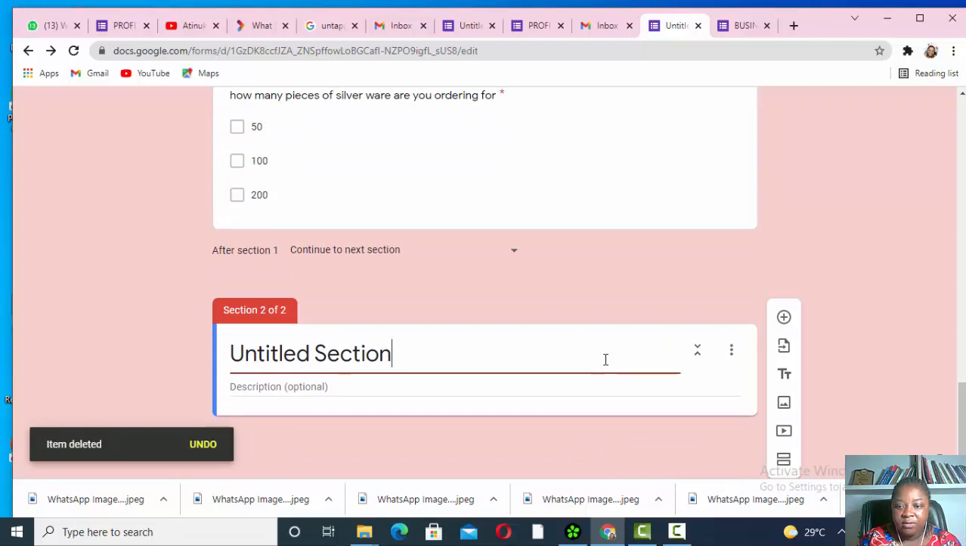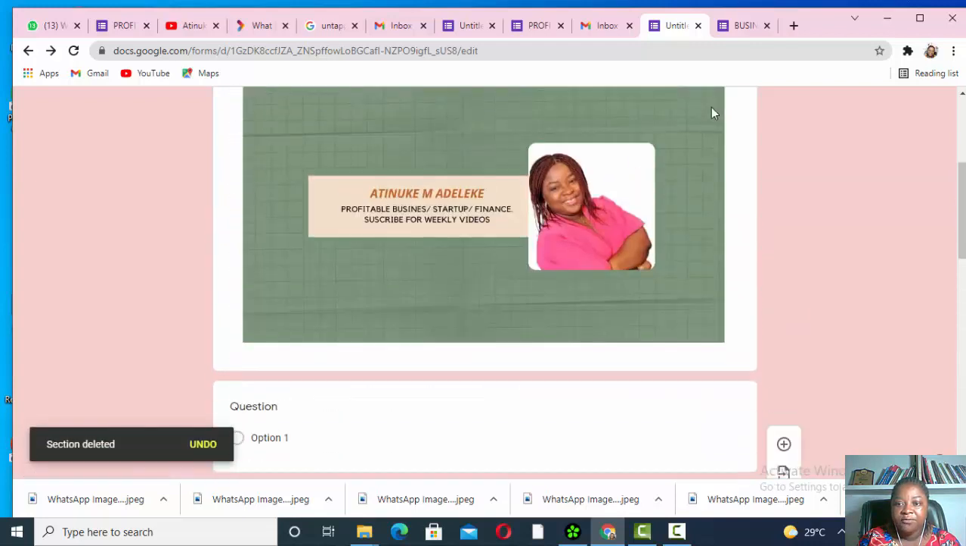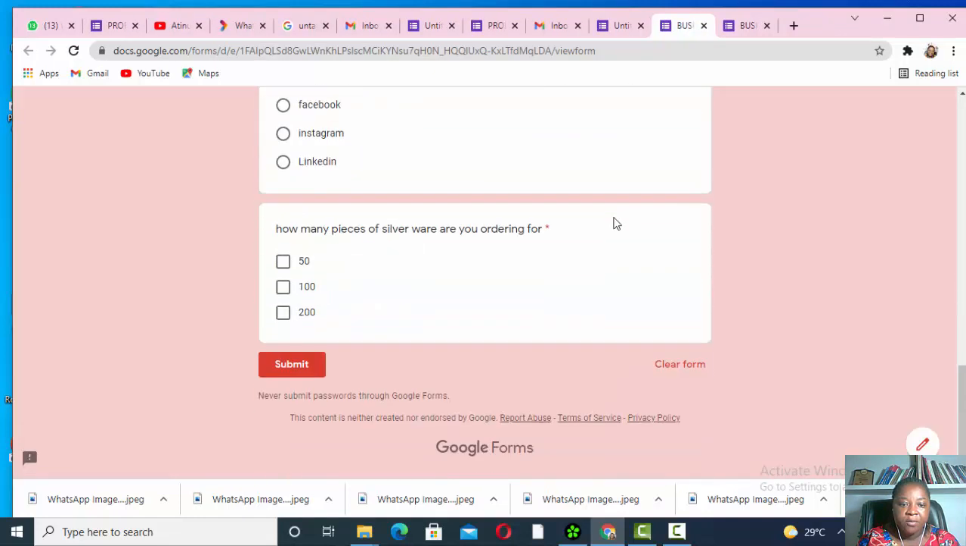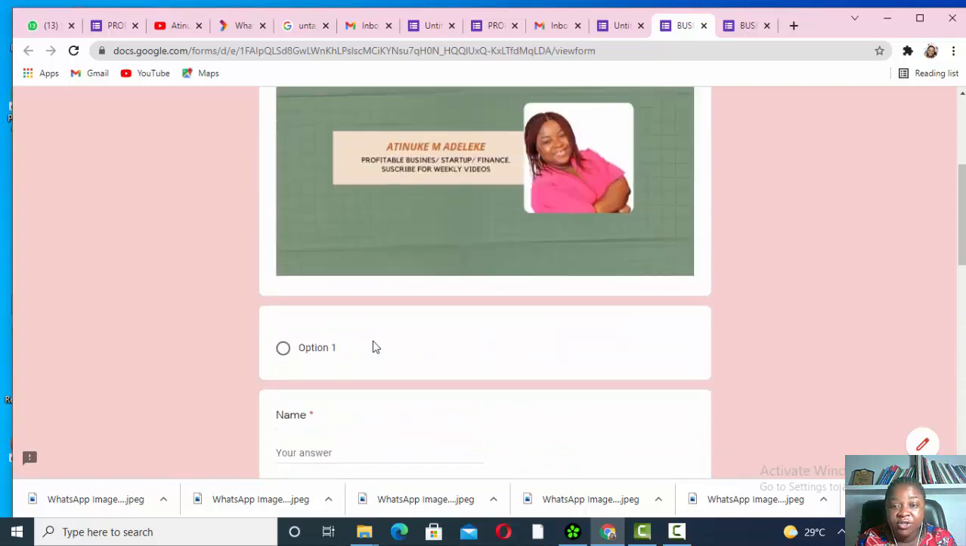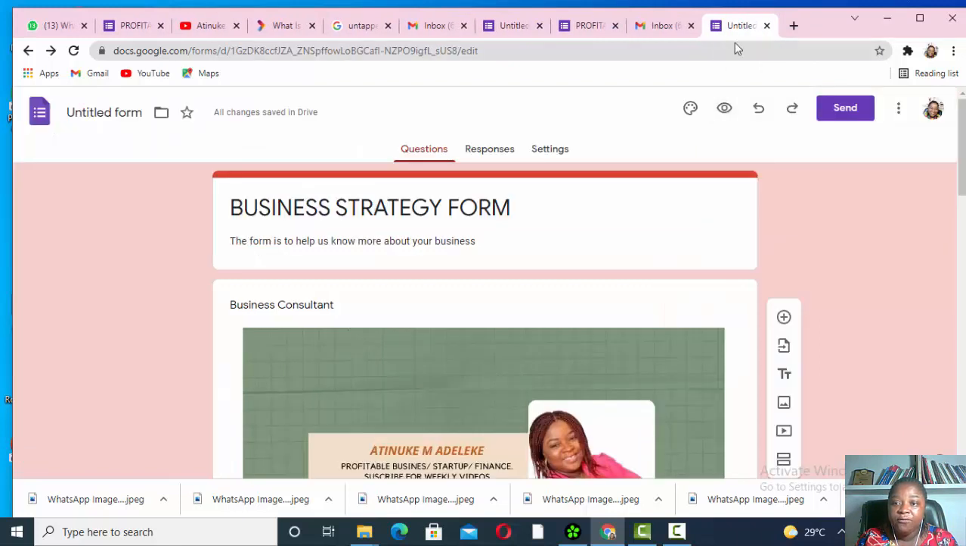We want to take out the section. So delete section. So let's check our preview again. So we come to preview. So you see from our preview we have submit. So you submit, you get a notification. If you have gone to the setting to click on get notification, you will get notification for it.